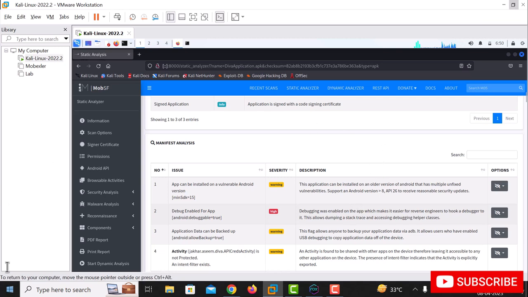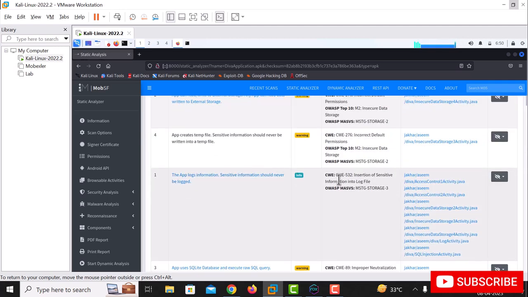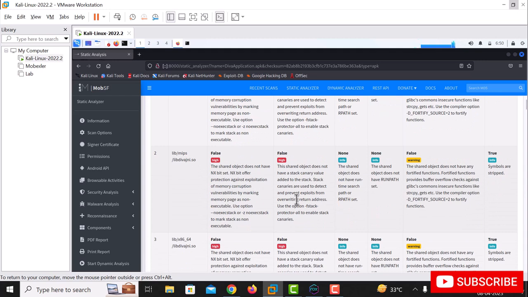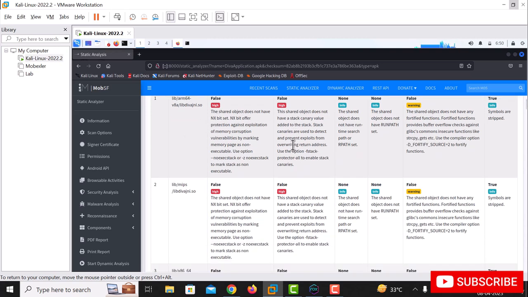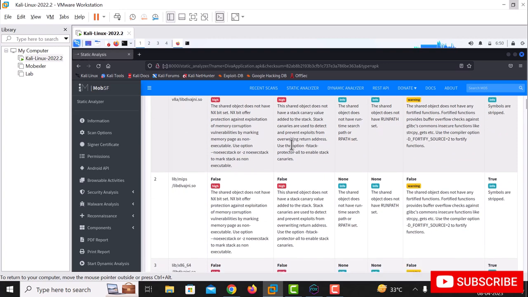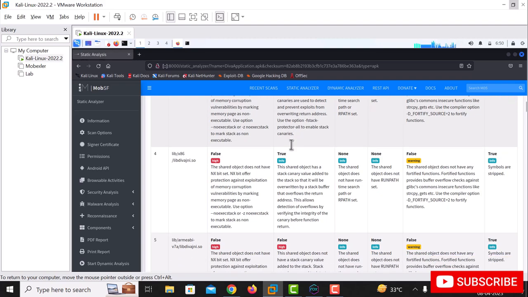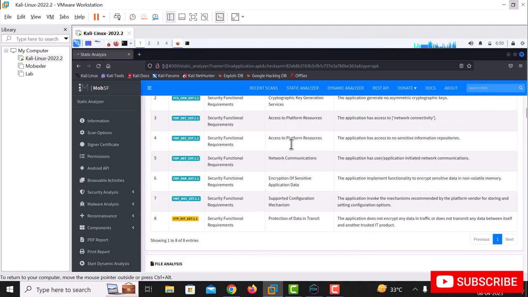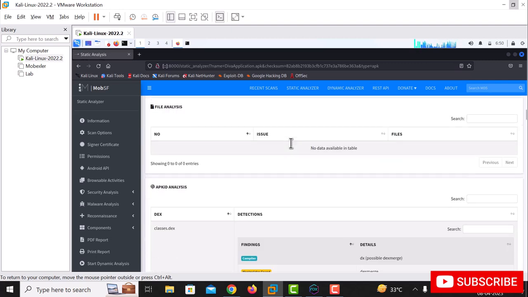Okay, so next there is only info or warning. This is the library .so, this shared object does not have the NX bit. There are some vulnerabilities, so we can read it. If it really exists, then we can give it as a vulnerability, otherwise it's a false positive. And in this section, nothing. Storage credential.